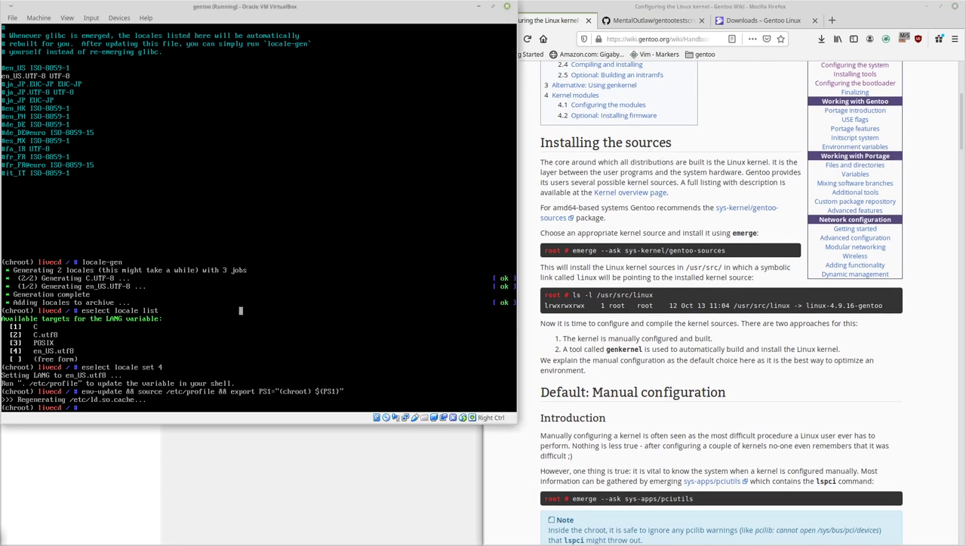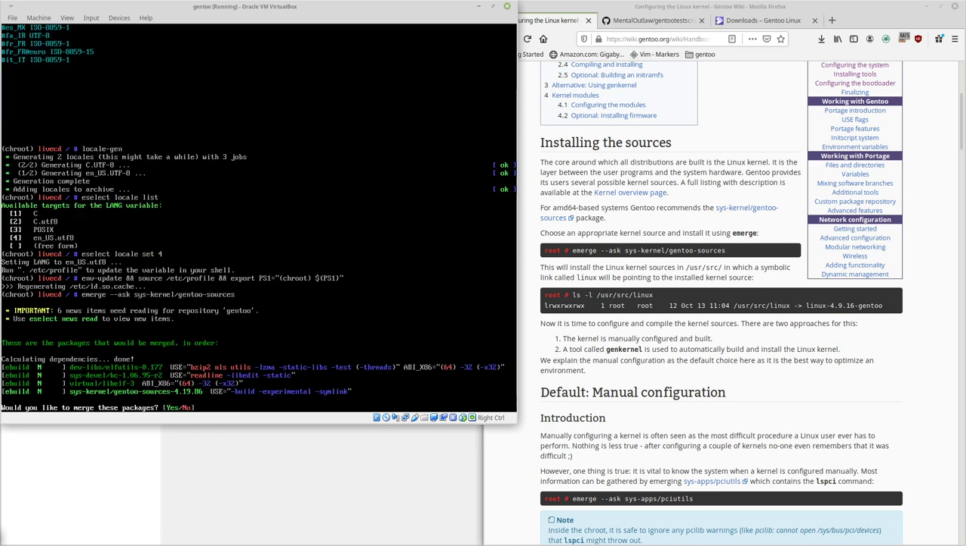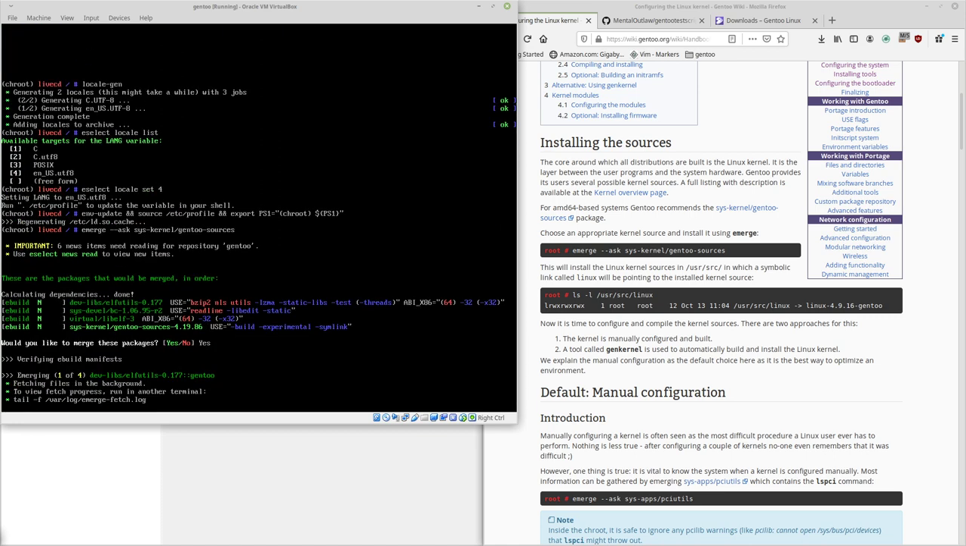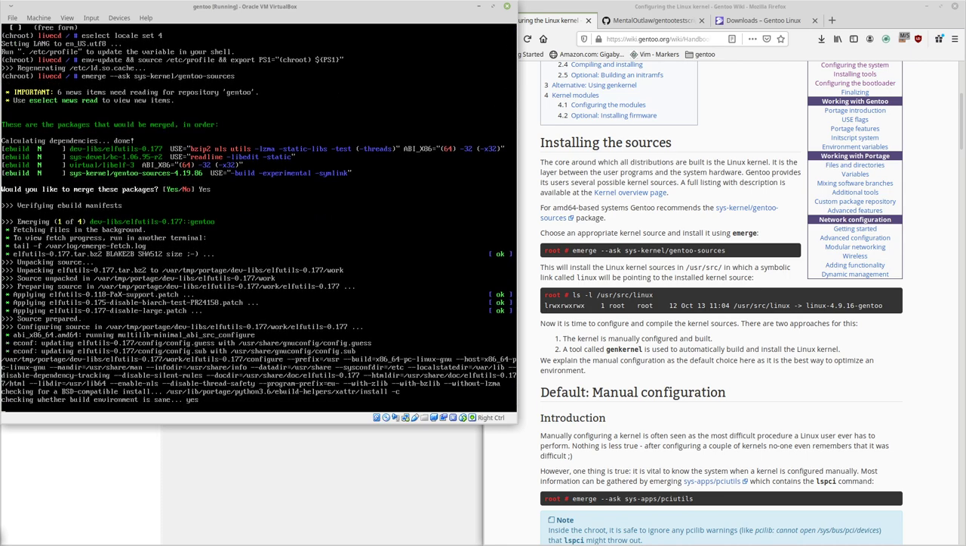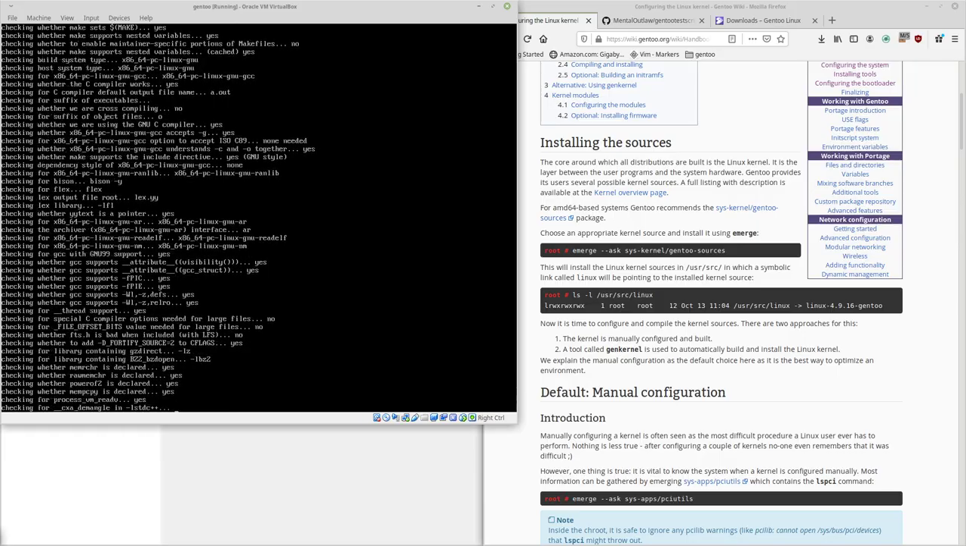Now to install the kernel sources. So we're going to follow this prompt, but then, like I said, we're going to get all Martha Stewart pretty soon. This is only emerging 4 things, so this shouldn't take too long. It should only be maybe a minute.